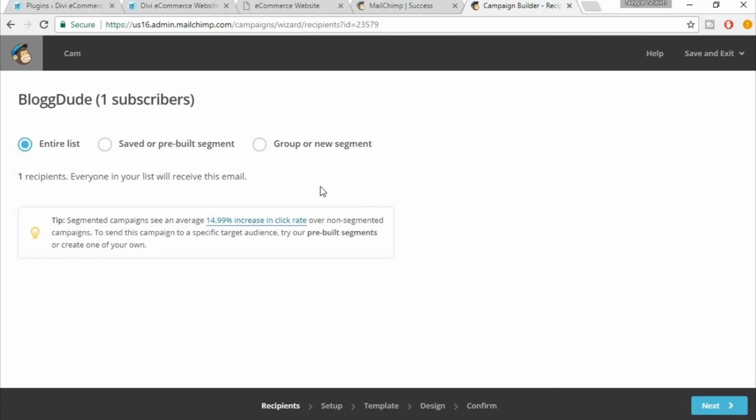Okay, now you have three options: entire list and group or new segment. Make sure entire list is selected, and here you'll see a button called Next. Click on this.